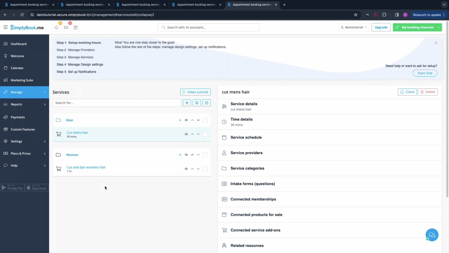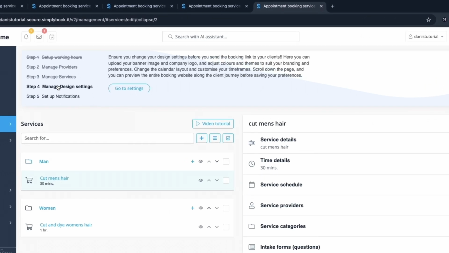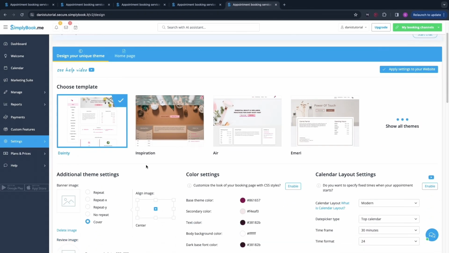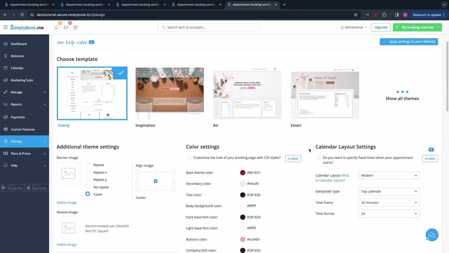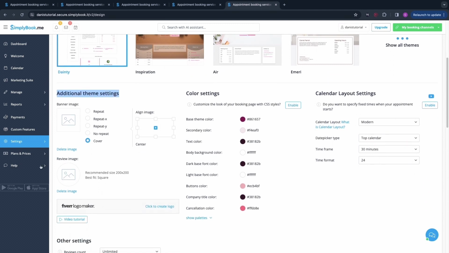So after adding in all of the details such as your services and the pricing, the deposits, etc., we can move on to step number 4, which is to manage the design settings. So click on step 4 and then click go to settings. Now here you can choose your color settings, your calendar layout, your additional theme settings, and what I do recommend you do is to go and upload your logo right there so that will actually be displayed on your website.